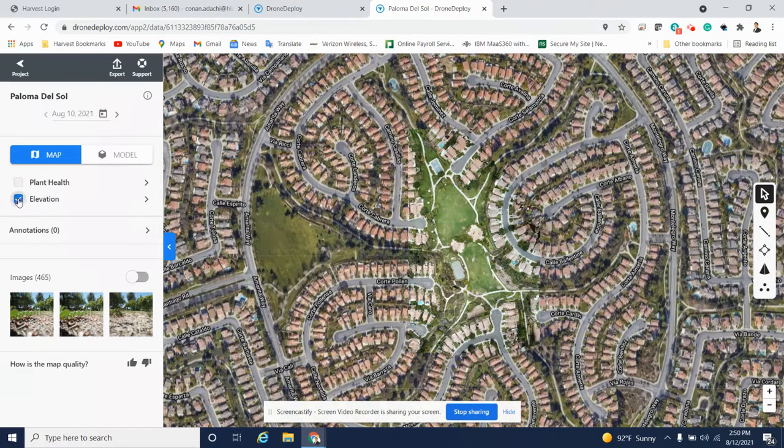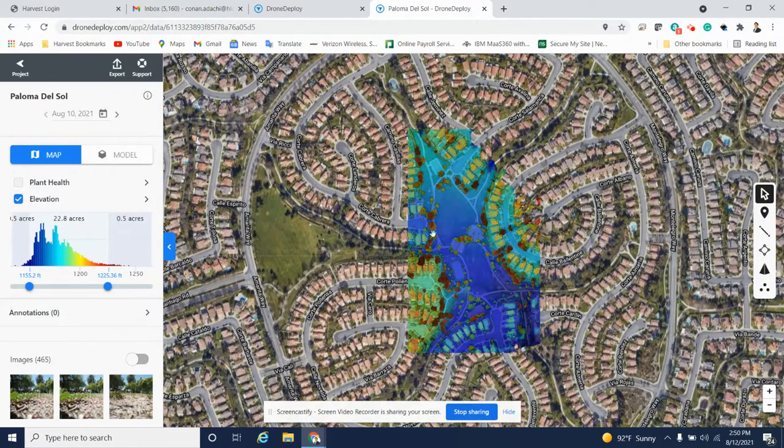You can also look at elevation by checking off elevation, and it'll tell you how tall things are. The lower it is, obviously, the darker blue it is. As it gets taller, it turns to green, then yellow, then orange, and then red for extremely tall.